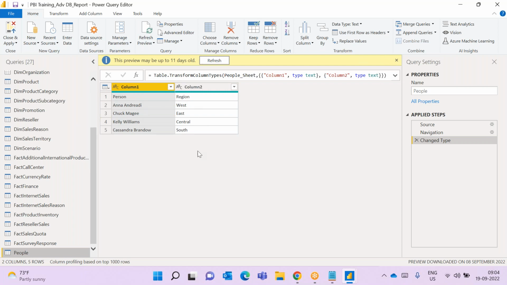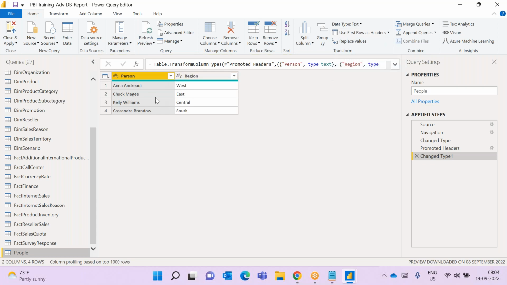For this kind of scenario, and most probably this will be on the Excel side itself, since most data sources are Excel, when we're importing the Excel we will face this problem. At that time you'll be using this option called use first row as headers. Once you click on use first row as headers, it will automatically consider that as my column names and it will change the data.